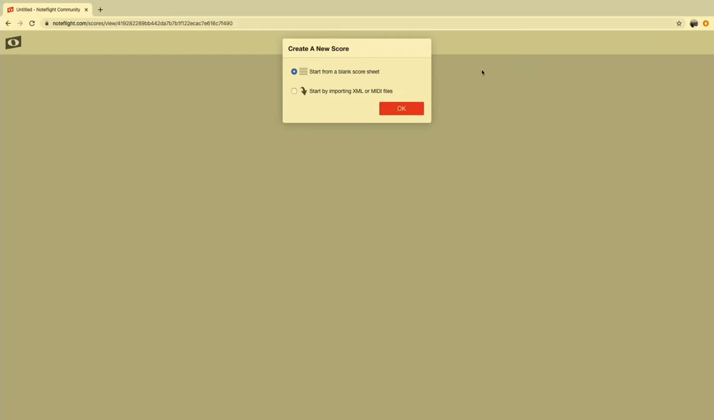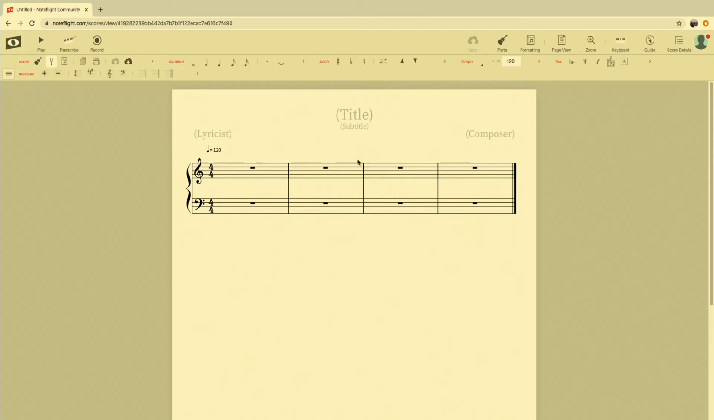MIDI files, on the other hand, come in a wide variety of forms, including like when you hear Mario Brothers, like that little tune in your head, do, do, do, do, do, do, do. That's a MIDI file. It's these really simple, basic music files. They're much smaller than MP3s. For today, let's just start from a blank score sheet. We'll hit OK there.